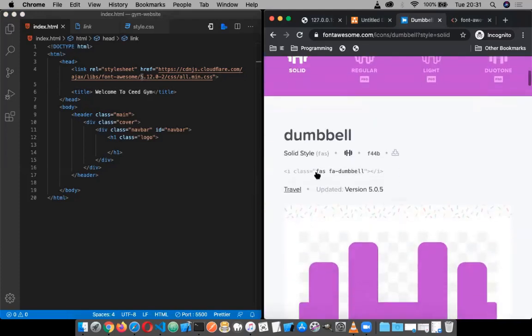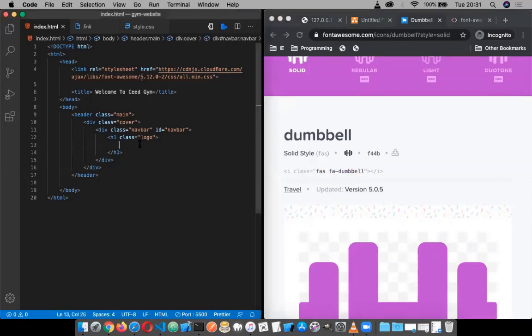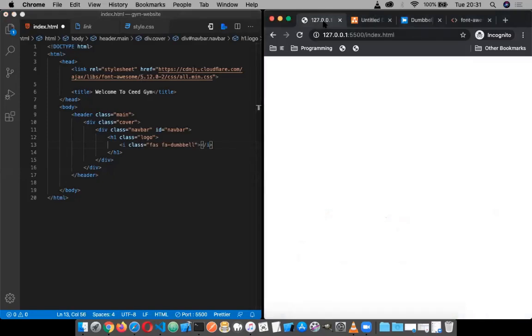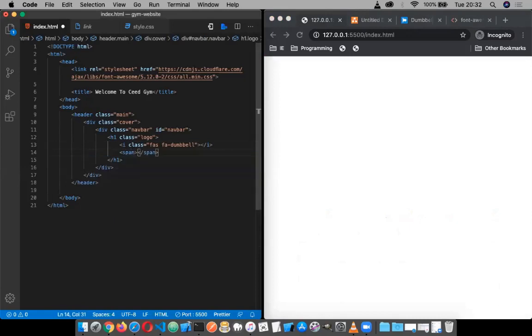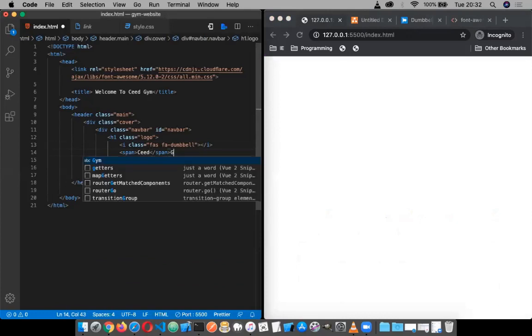All you need to do to work with Font Awesome is to copy this link here. You don't have to worry yourself about how it's created. You copy it and we'll paste it within our logo. Let's go back to our page. Paste it within our logo and save. Then we're going to have a span under that and call it Seed Gym.